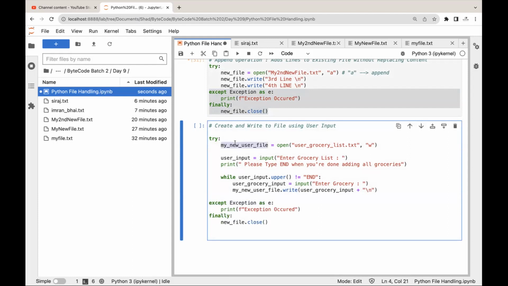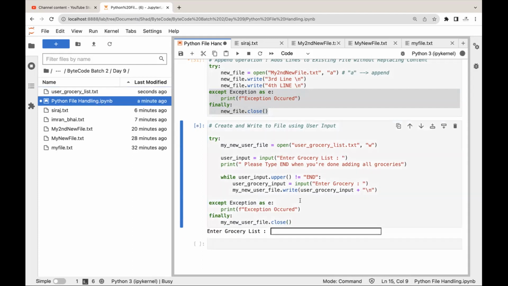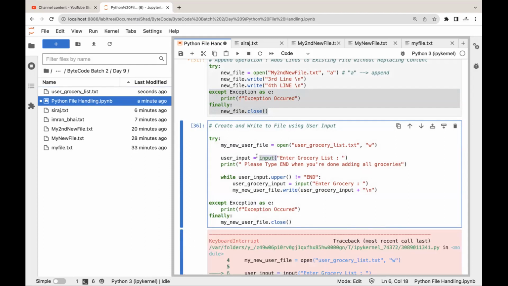Right, once the user finally uploads, is done entering the grocery list, you can just close it, right? So now if I run this, it will say enter grocery list. Actually, you don't even need to take input here. You can just say enter grocery list, right?